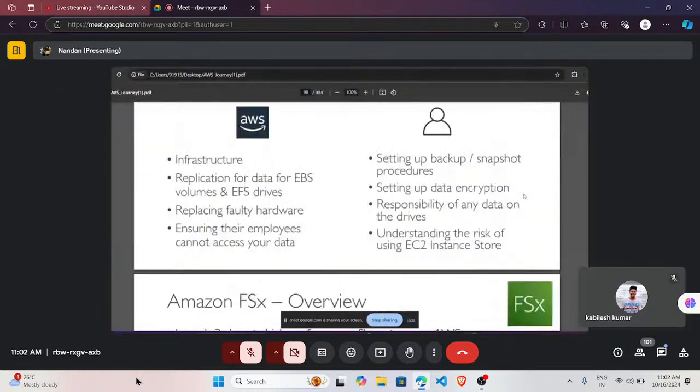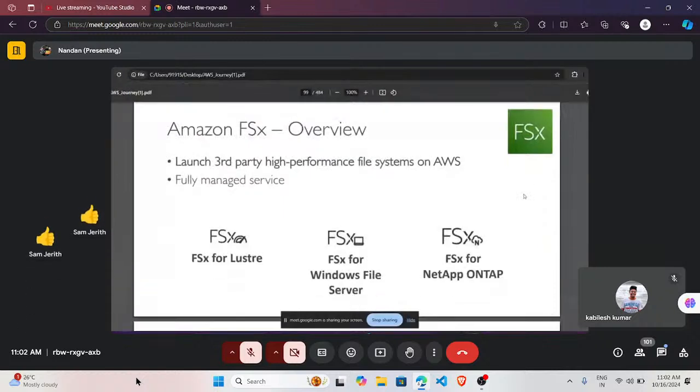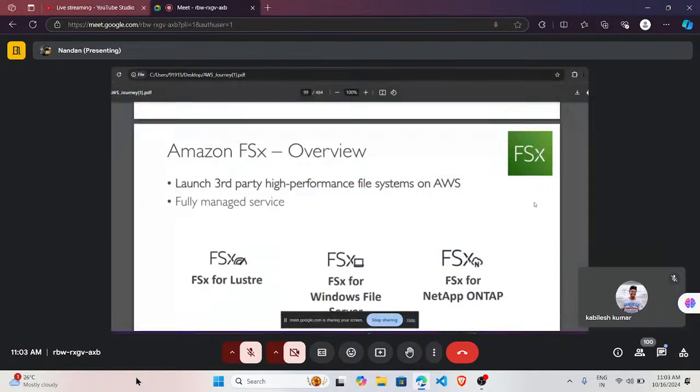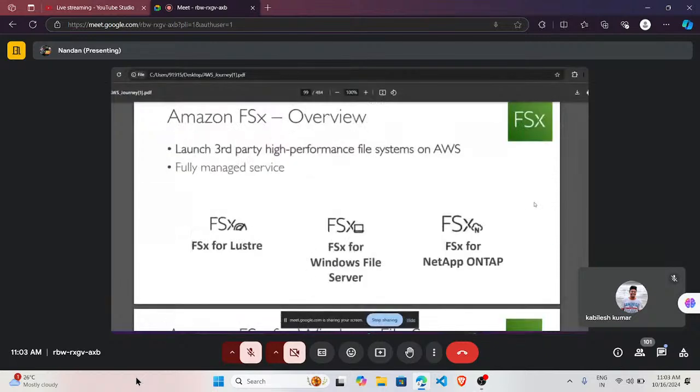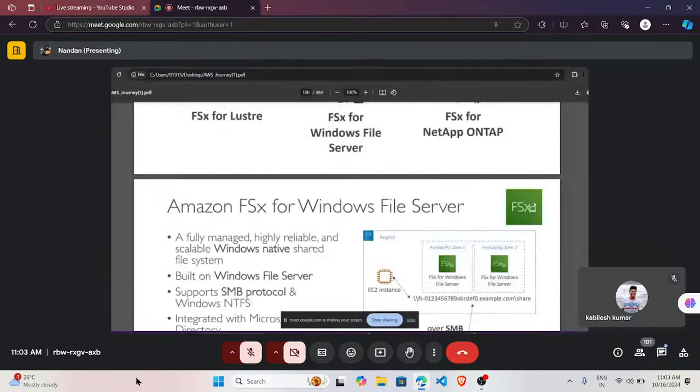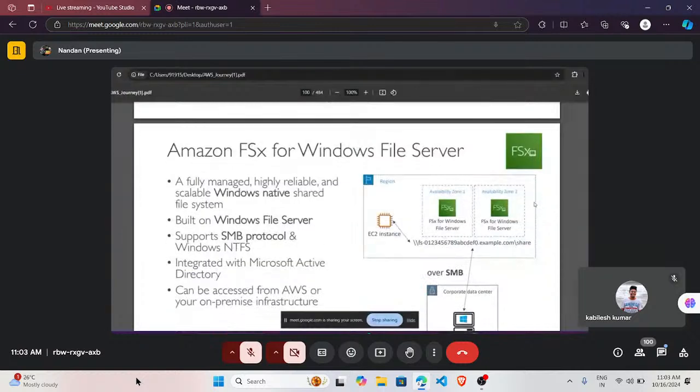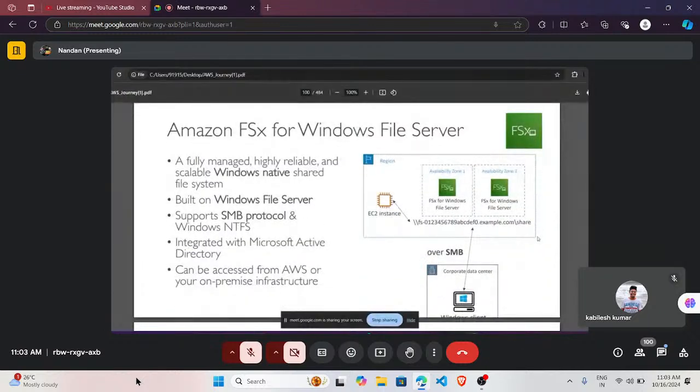So the next one is Amazon FSx. It's a third-party high-performance file system on AWS. Like EFS, it's a file management system, but it's a fully managed service in AWS. It's based on the Windows native shared file system, running specifically for Windows. It's basically built on Windows File Server and it supports the SMB protocol.